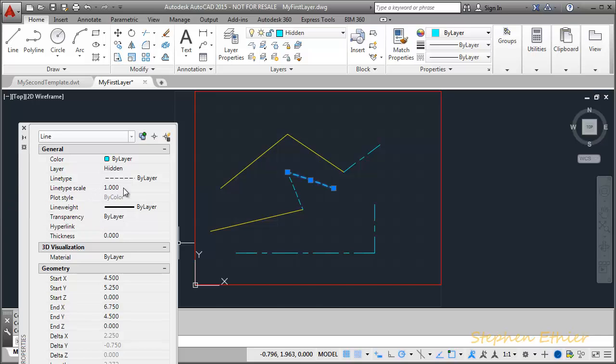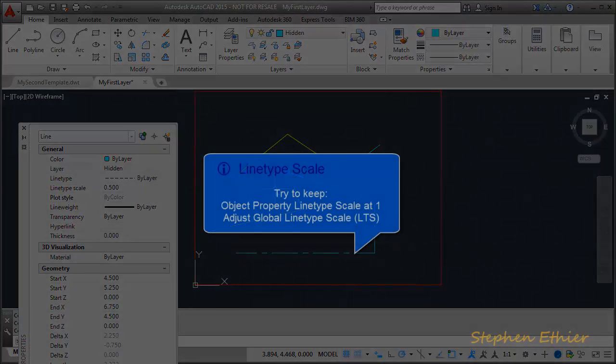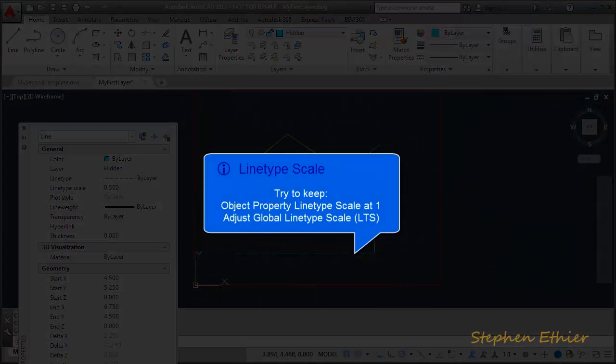If you had one line that was unable to show the dashes properly, you could adjust the Linetype scale factor of only that line. Let's change the Linetype scale factor for the hidden line you selected to 1/2. Enter. As you can see, the line's dashes are half the size of the original lines. This can be useful for very short lines, but use it sparingly. Try to keep the object Linetype scale factor property at 1. Adjust the global LTS for all the lines.